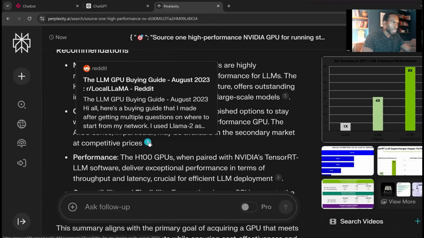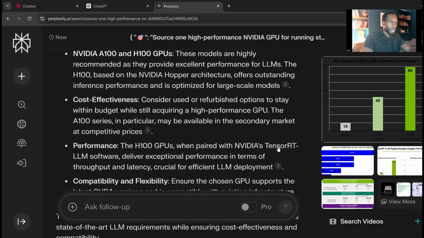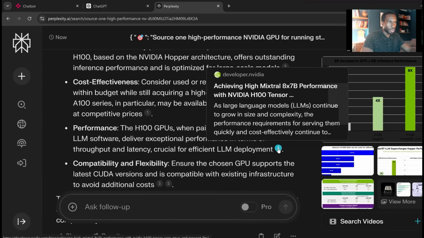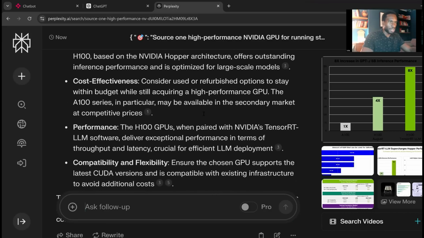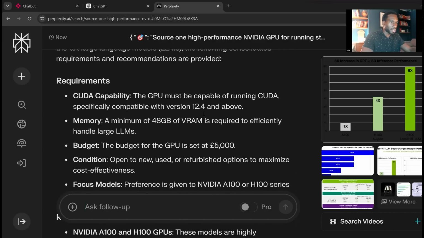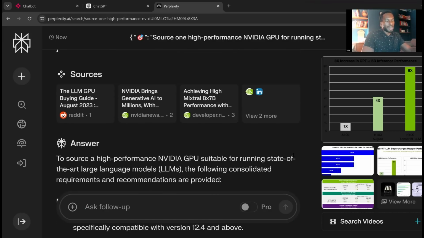So I'm just going to hover over. So this is Reddit. That's a Reddit source. The performance as well, that's coming from the NVIDIA developer site. But so far, it hasn't actually sourced anything for us or given us any prices. So obviously, this isn't the pro version of Perplexity. I'm not sure how well the pro version would perform.